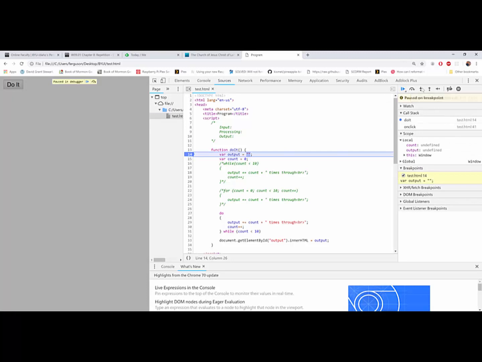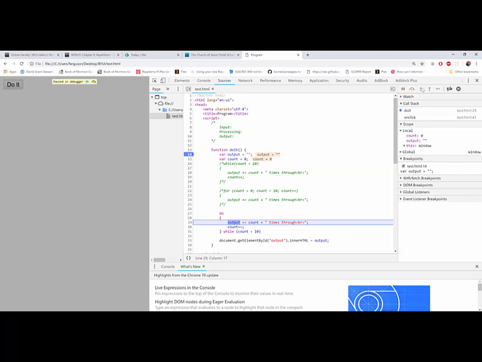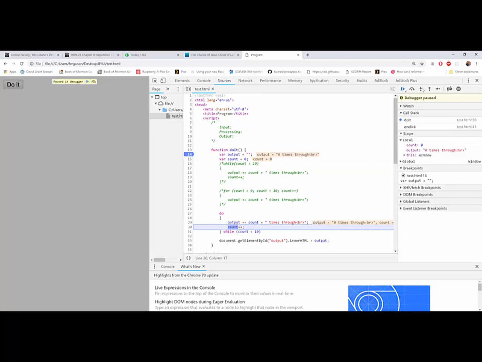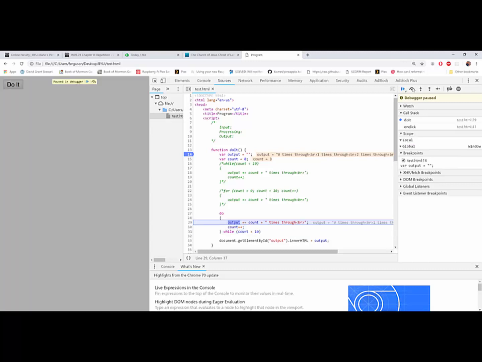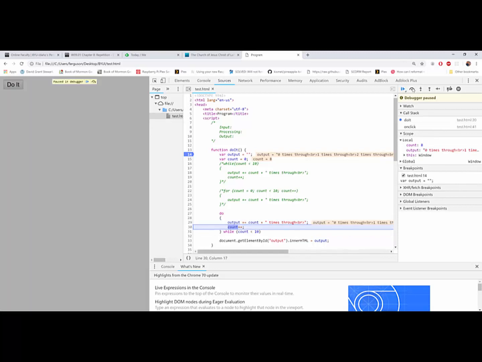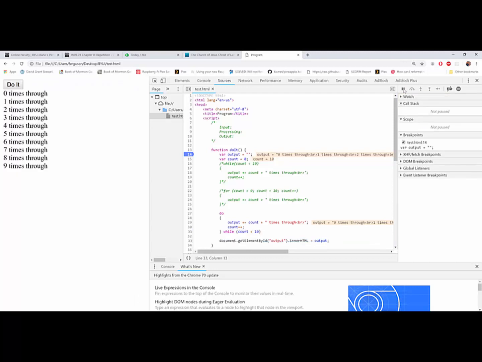All right, so initialize the variables, count as 0. It's going to start building the string 0 times through, break. Now it increments count to 1. It's 1, and now it checks. Is 1 less than 10? Yes, it is. So it does it again. Okay, 2, 3, and it just keeps doing it until count is 10. 10 is not less than 10, it's equal to it. And so it goes ahead, does its output. Just like that.